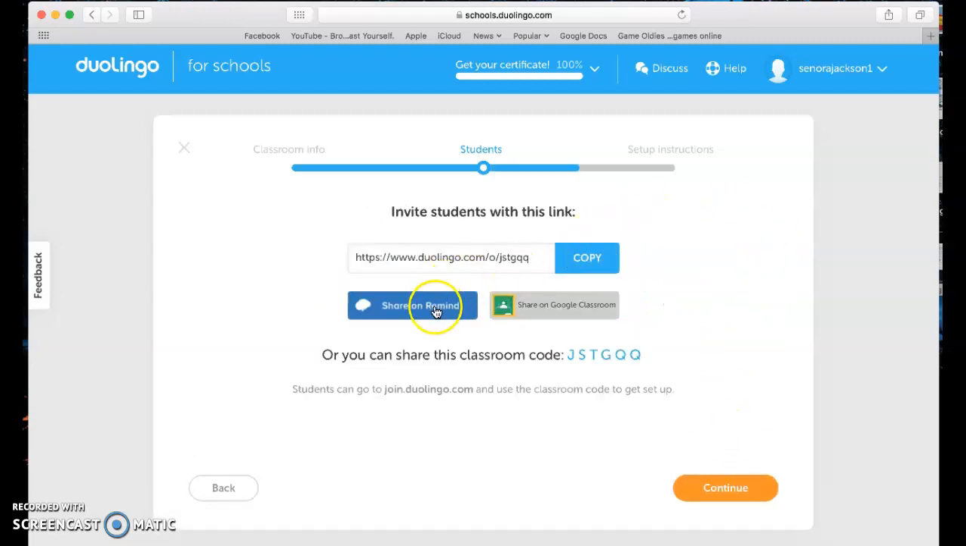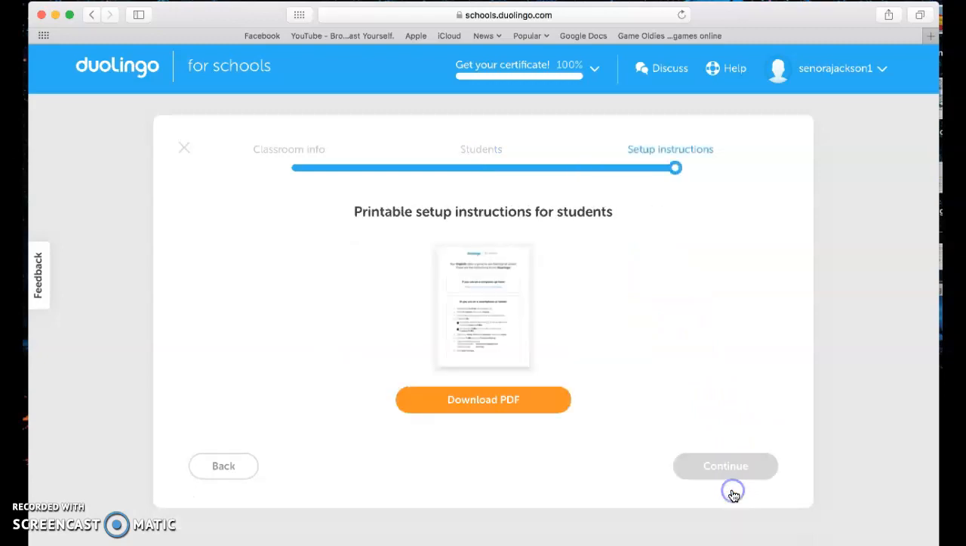And then if you are on Remind, you can send it out that way. You can share it on Google Classroom. They also give you a classroom code. So they make it very easy for you to share the information with students electronically so that they're able to get into your class. I'm just going to click Copy here, and what that'll do is copy it to the clipboard. And again, when I'm done with this, I would go to my blog and paste that link so students can get to it. I'm going to click Continue, and then finally I'm going to click here.